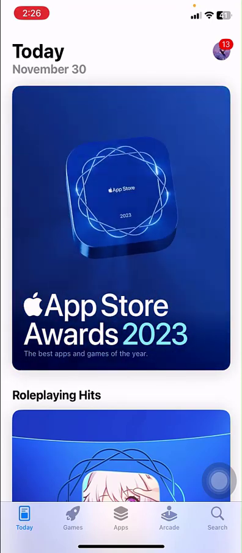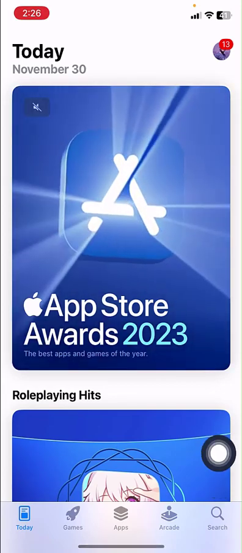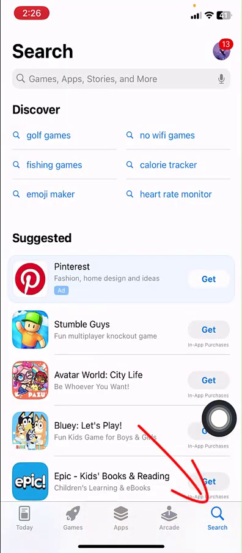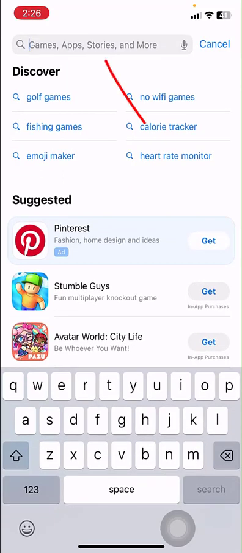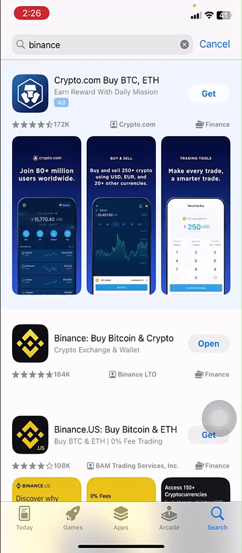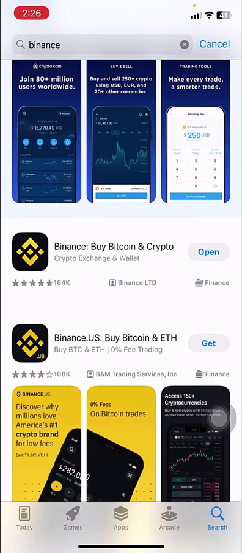So I'm just going to show you how the logo works. On iOS, you open your App Store. When you get to the App Store, tap on search. Now come into the search bar, type in Binance. You tap on search. Then over here, this is the logo for Binance. We can see that we have another logo with .us. That's not what you are looking for. You are looking for the first one called Binance: Buy Bitcoin & Crypto.